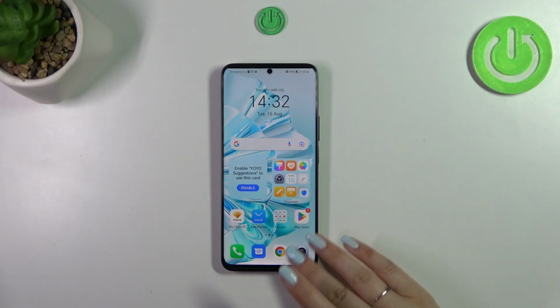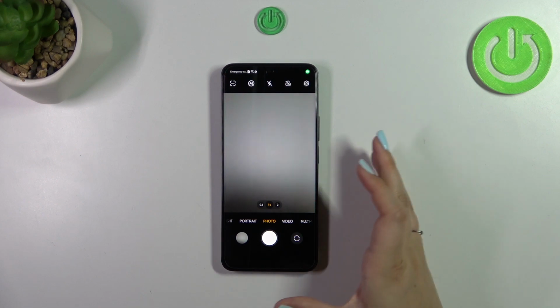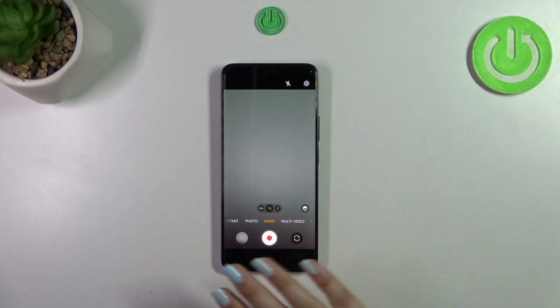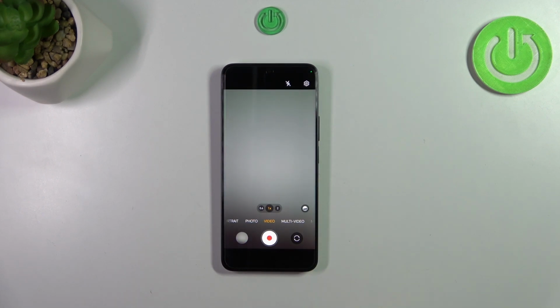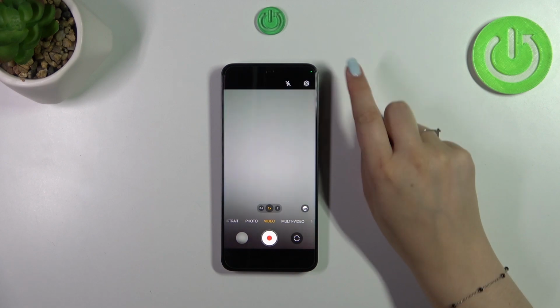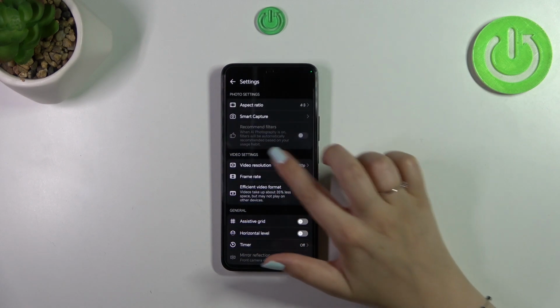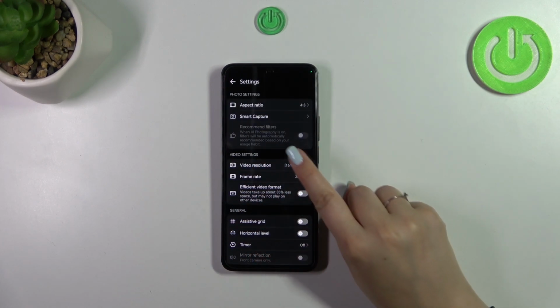So first of all, we have to open the camera app, and to be honest, we do not really have to switch through the modes because the video options and the photo options are in the same place, so in the settings. Let's tap on them. They are in the right upper corner, and as you can see here, we've got the video settings and the video resolution.